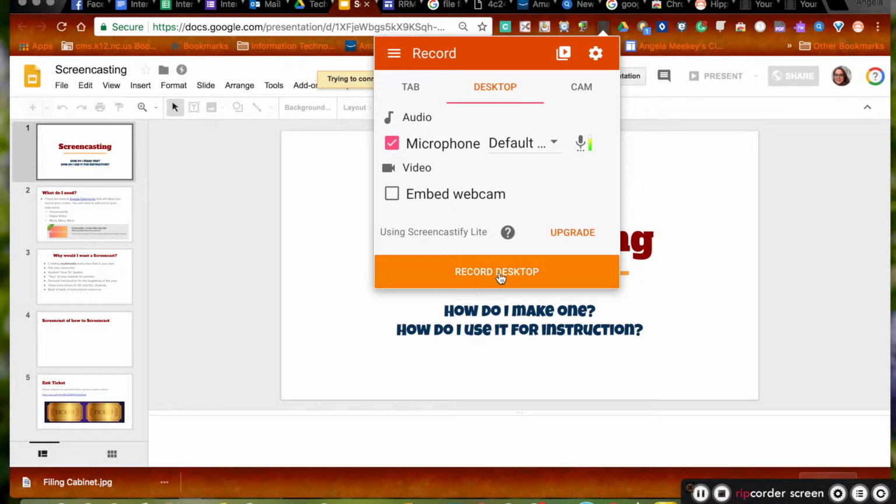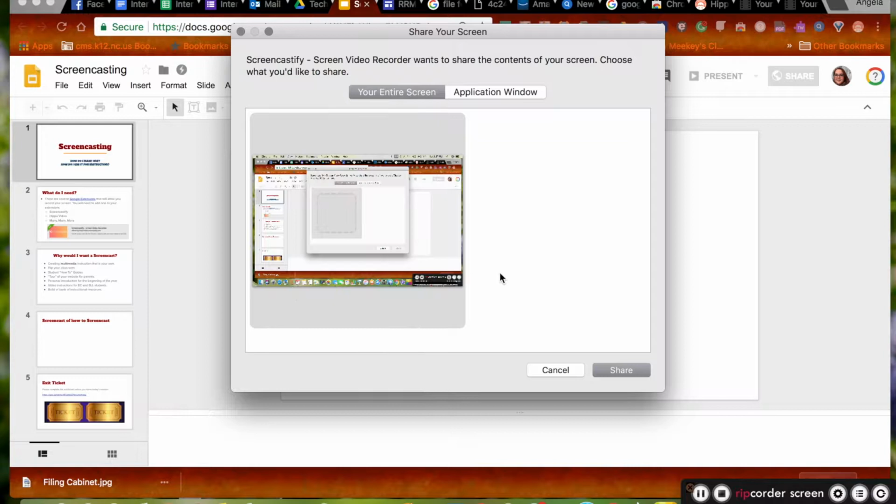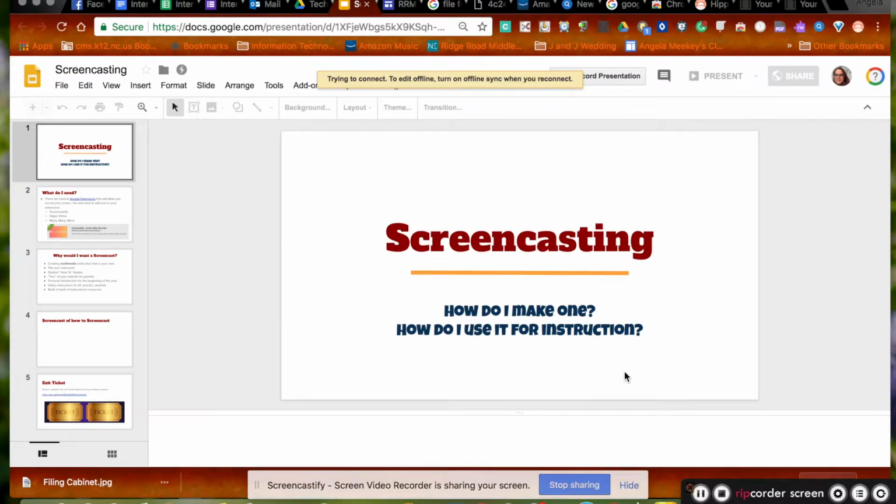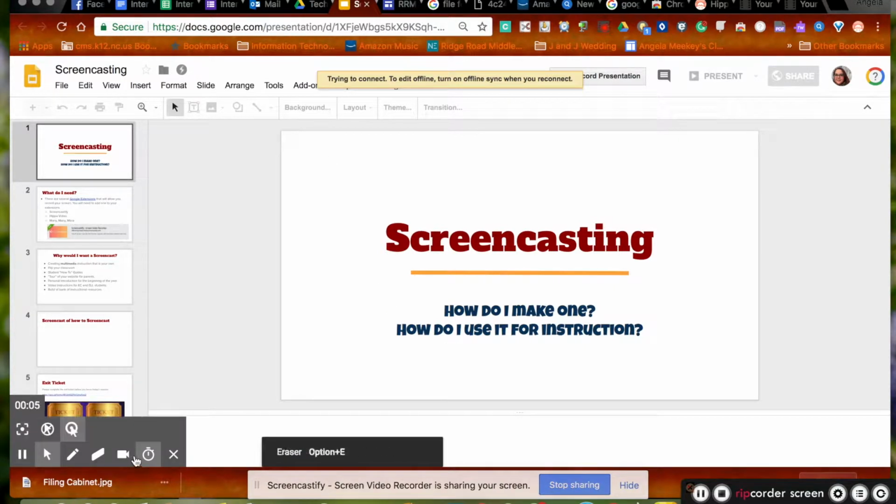So once we get started, record desktop down here, that's where I click. And it's going to ask me exactly where I want to record. I always pick my entire screen. 3, 2, 1. So now that I'm recording with Screencastify, I have my tool bars down here. So this is my counter right here. I've officially been recording for a little bit now.